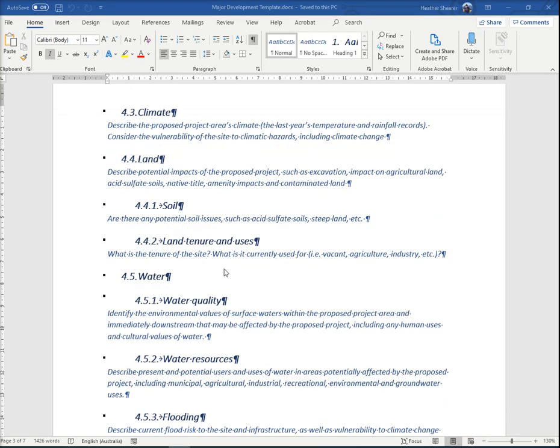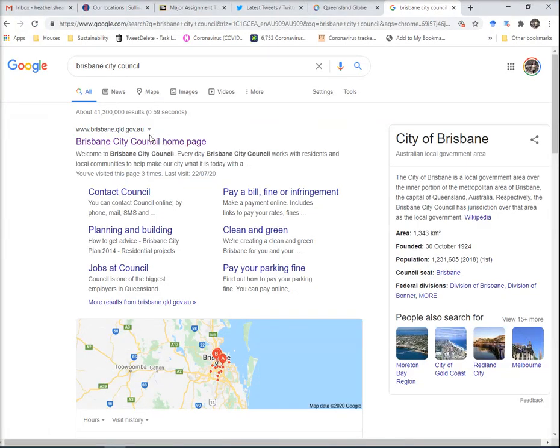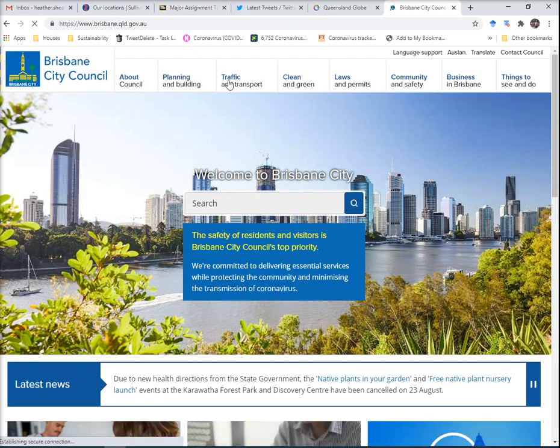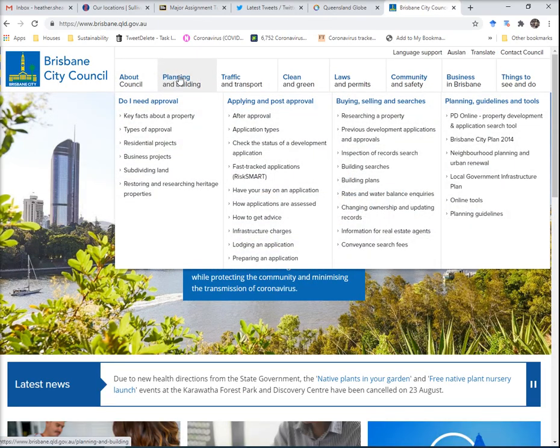what is the tenure? Because we could see it says it's a reserve on the map, but it says it's freehold. What about steep land? For that, I would go into the planning scheme. Now, we know it's Brisbane. So let's just go into Brisbane City Council homepage, go into planning.